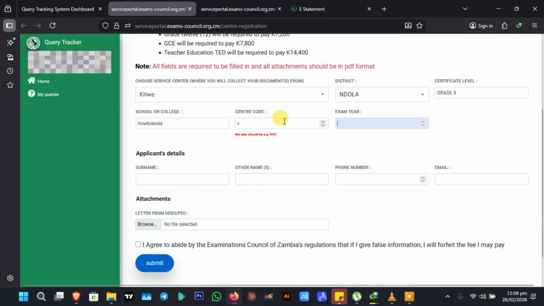Okay, so the applicant details, I'm the one that's applying for this, so I'll put my names there. So this is just an example. Then John there, so John Doe. Okay, then the phone number there and my email address. Then I'll have to attach the letter from the DEB's office, then just click on agree and submit.